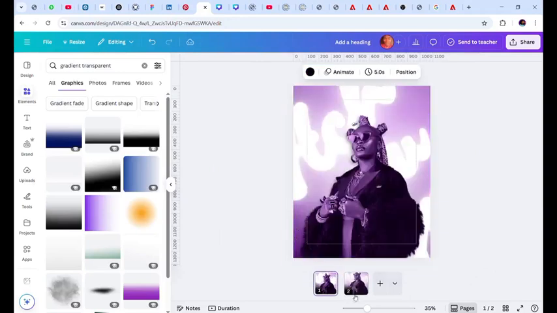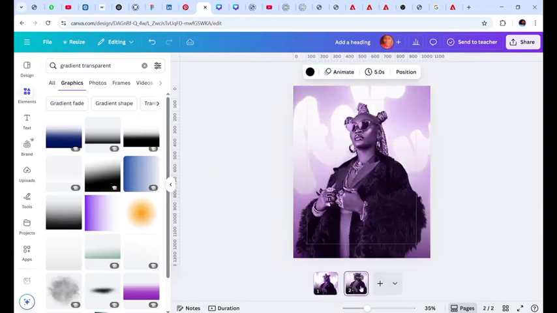You can see that the background here is kind of dark. So that is how I did that. And our Duotone effect is ready. So this is how I created this Duotone effect.